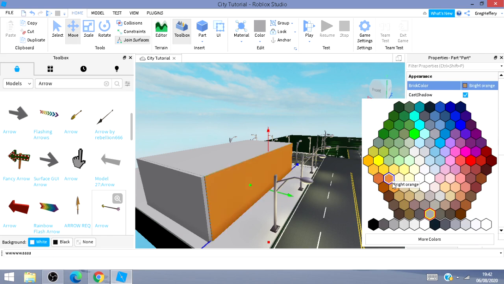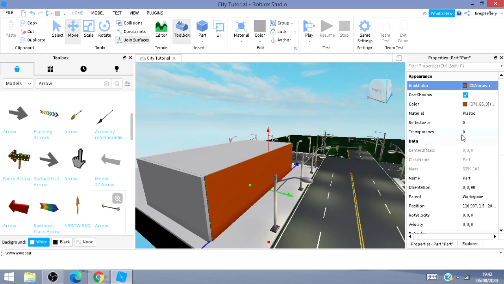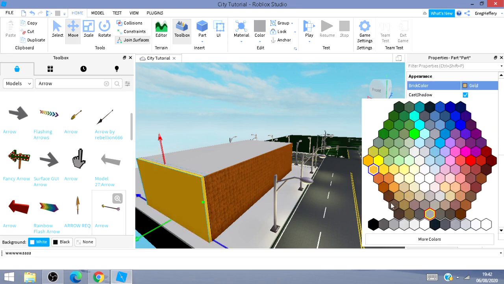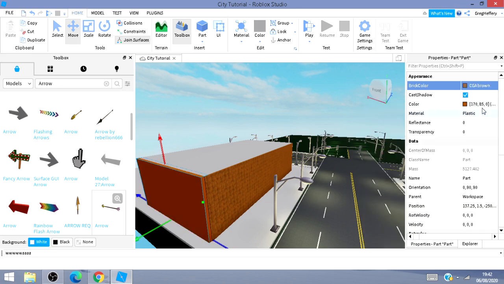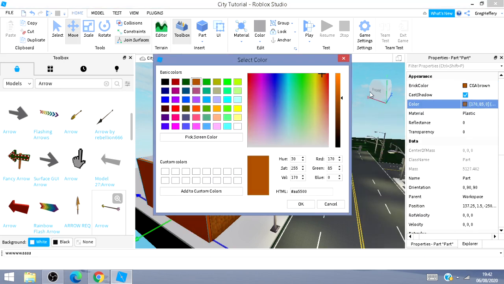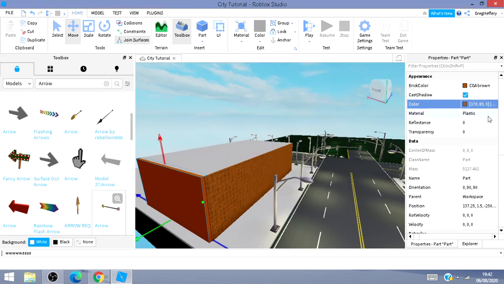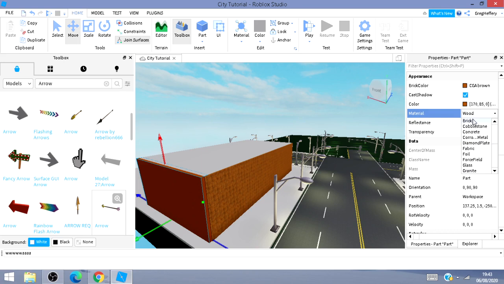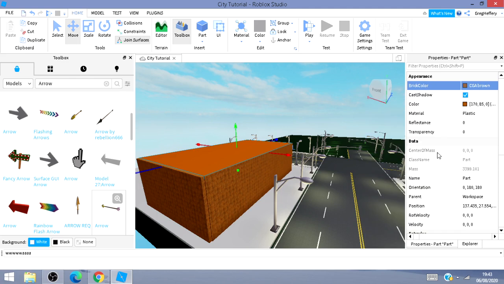Maybe this colour. Actually, let's go for a darker one. Material. Let's make it brick. This one. Same thing. What was this one yet? Whoops, not that. Change the material to brick. Brick. CGA brown.